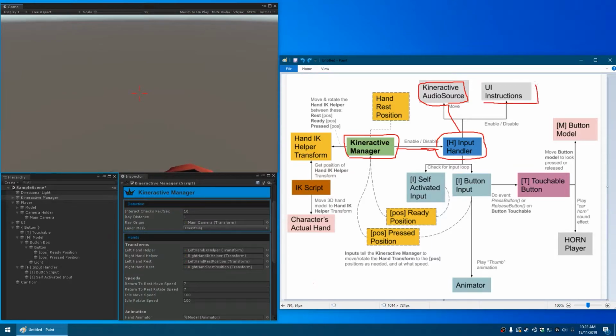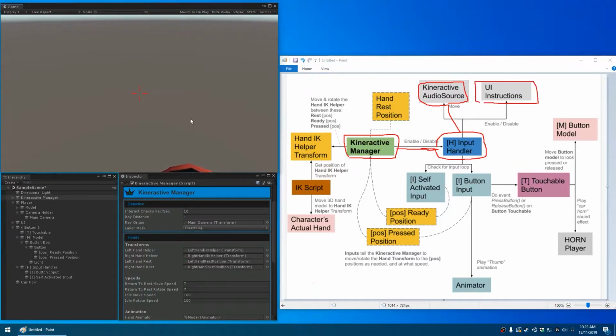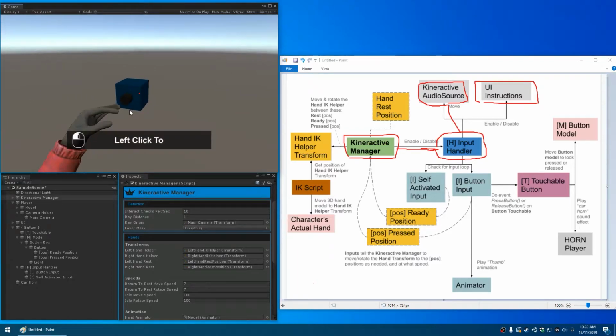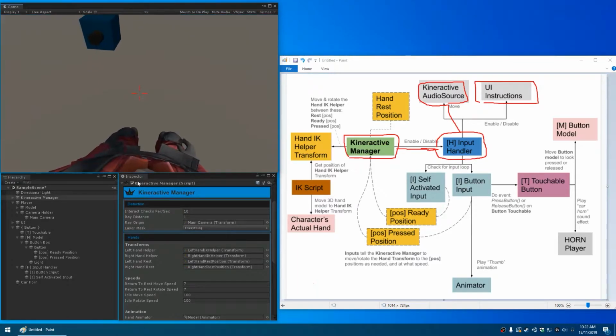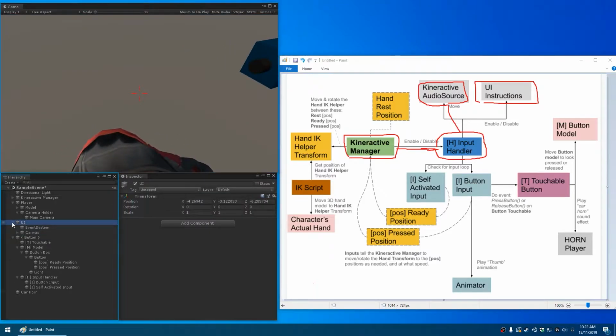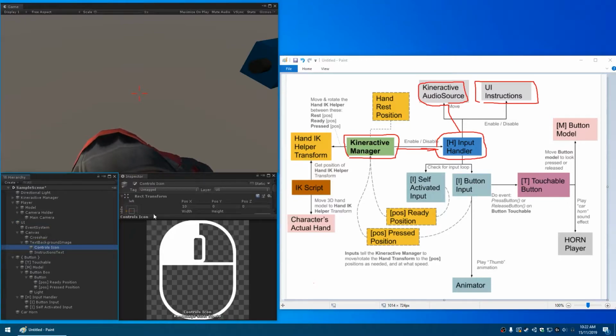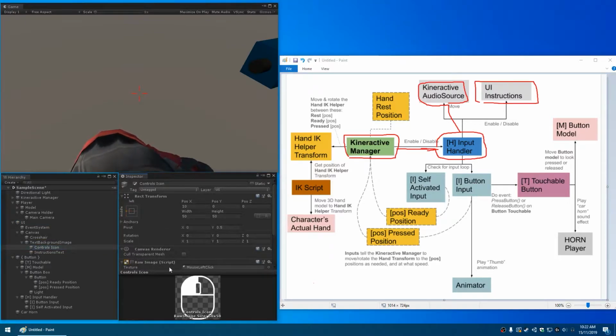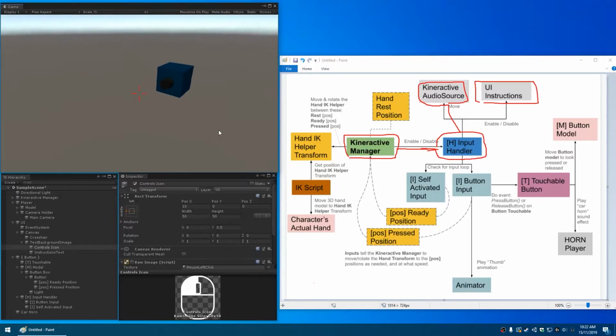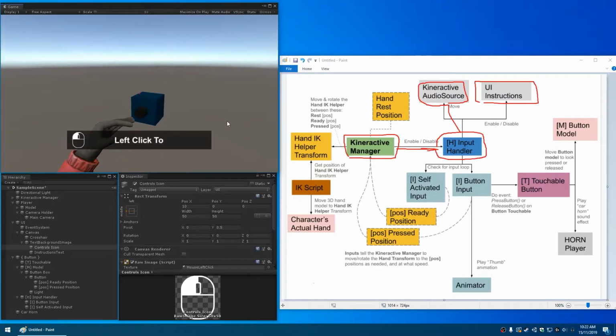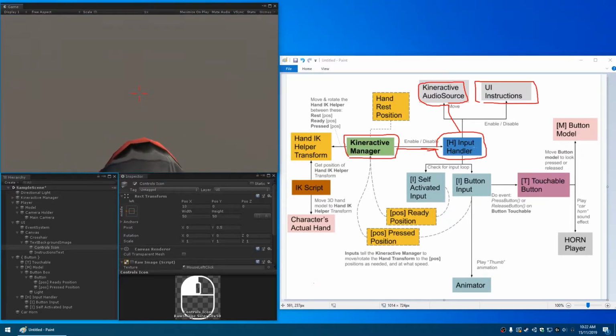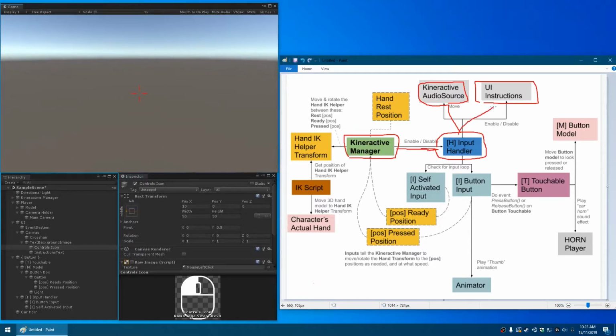The other thing it does is display our UI instructions. As we look at it, we can see the instructions pop up. As we look away, the instructions go away, and all that's doing is just enabling these images as we're looking at it and disabling them again, and that's what the input handler does.